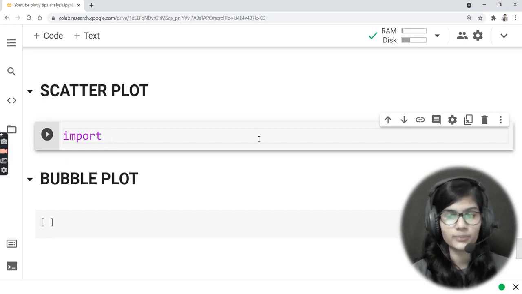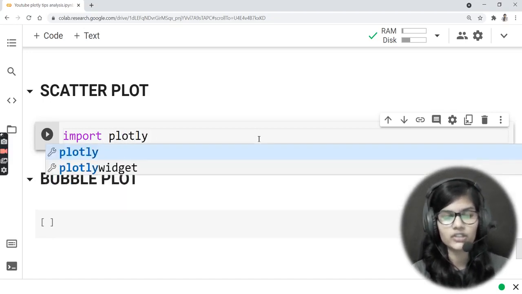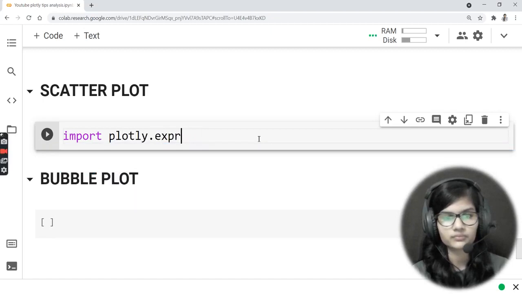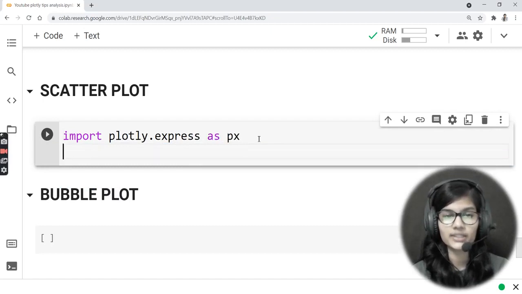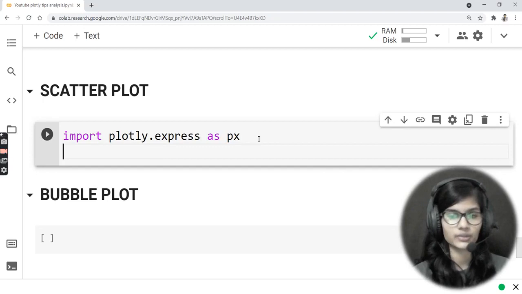Right, so here I'm writing import plotly.express as px. Plotly.express is basically a library which we are using here, and px is the short form for this particular library which I have given here.